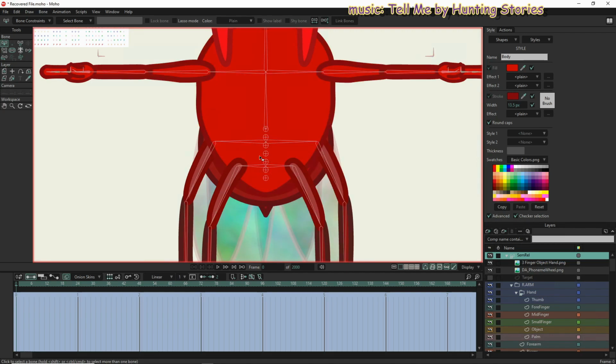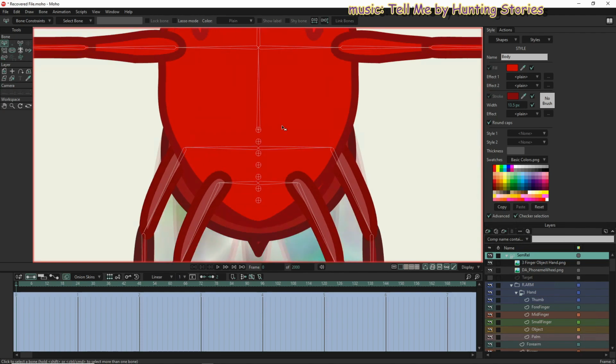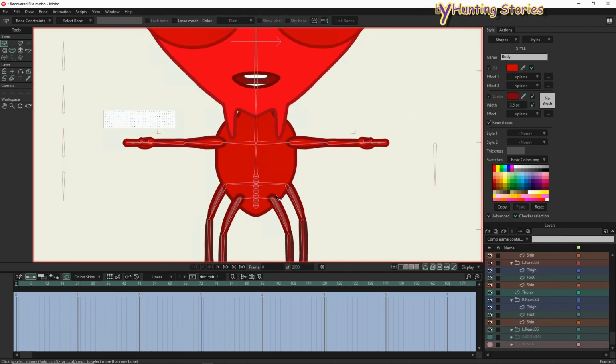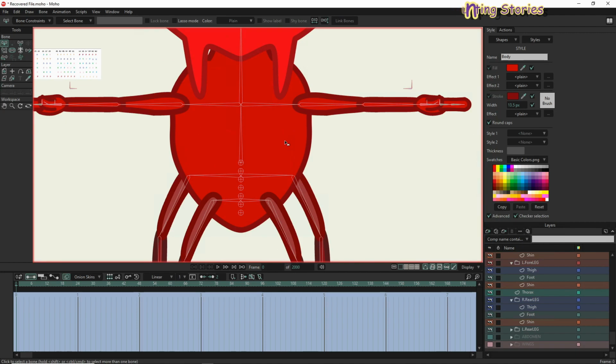Alright, so now we can see what we're working around. We can hide the abdomen. It doesn't need to be shown at this point. So we just turn that off. No names. So now we're just working with the bottom of the thorax here. So when the legs move around, these are going to move inward. This one's going to move inward. This one's going to move outward to the edge. This one's going to move inward, and this one's going to move outward to the edge.